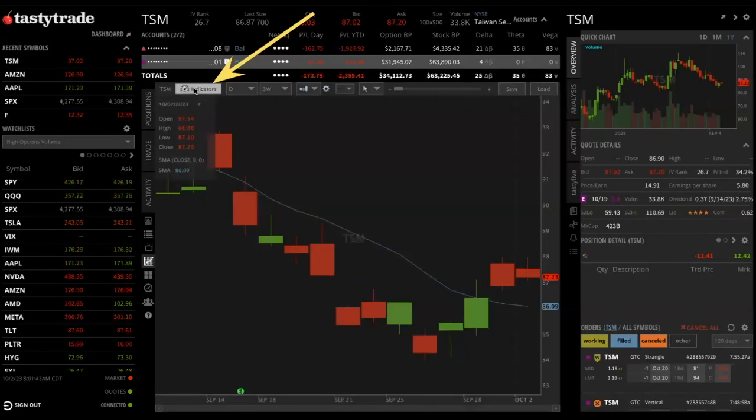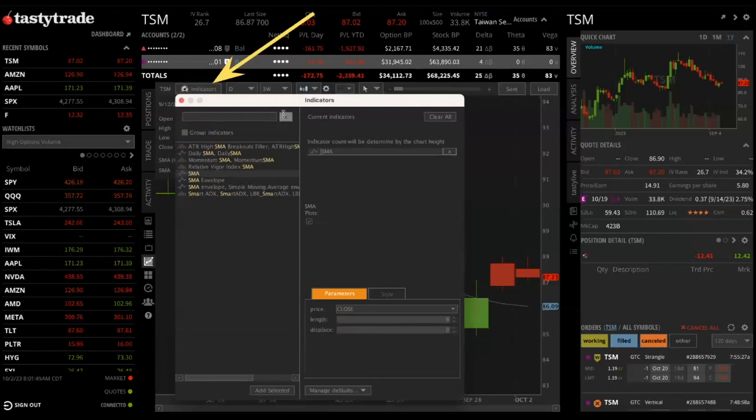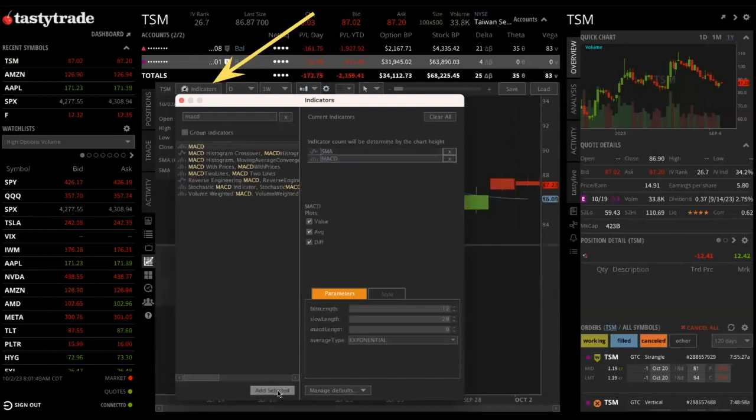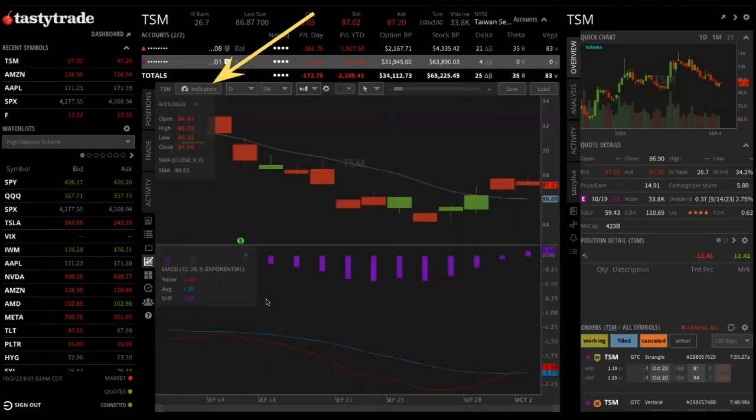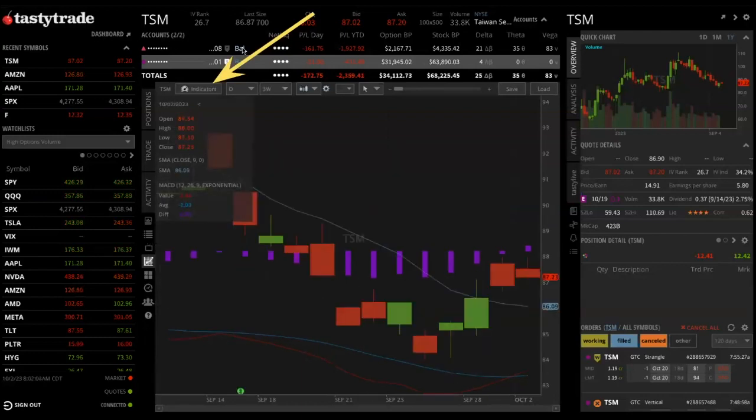We could also go into indicators again, maybe do MACD, type in MACD, add that over to our right side, close it out. And now we have our MACD lines on the bottom too. What's really cool about the charts is that once you do have a couple indicators in here, you can left click, drag, and drop and overlay onto the same chart.